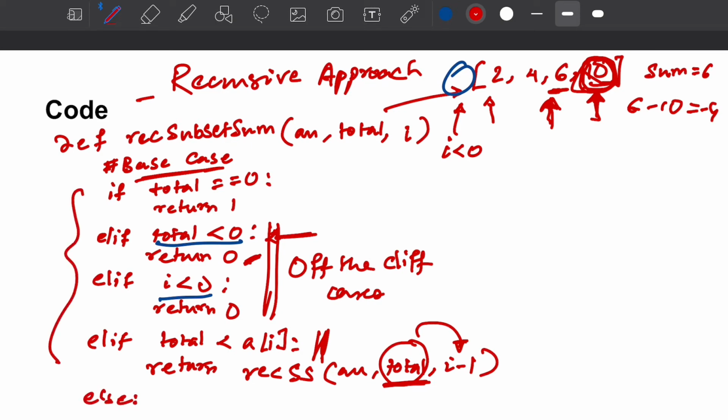The other case is, if all of these conditions are not true, I'm gonna call the recursive function, but I'll explore both the possibilities, with and without my current element. So what I mean is I subtract my current element from the total. So in this case, I select 6 and decrement the index. So I move the index to the next one after selecting 6, or I ignore 6 and I still move the index.